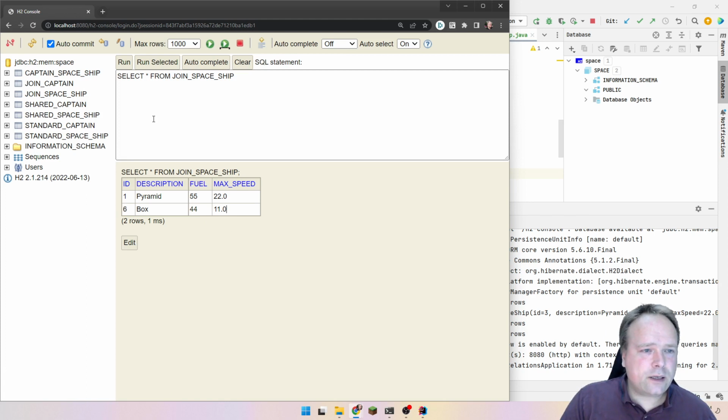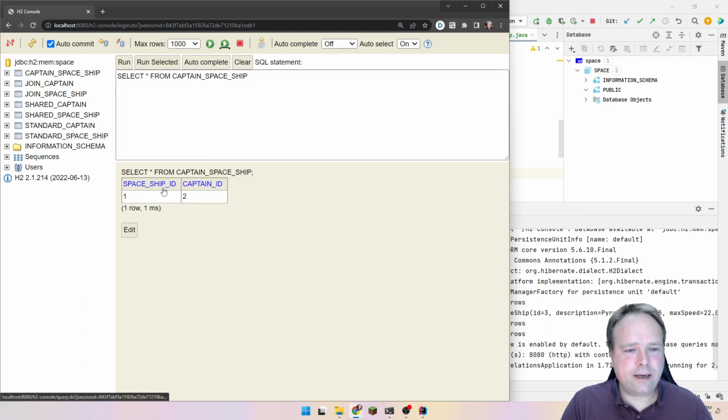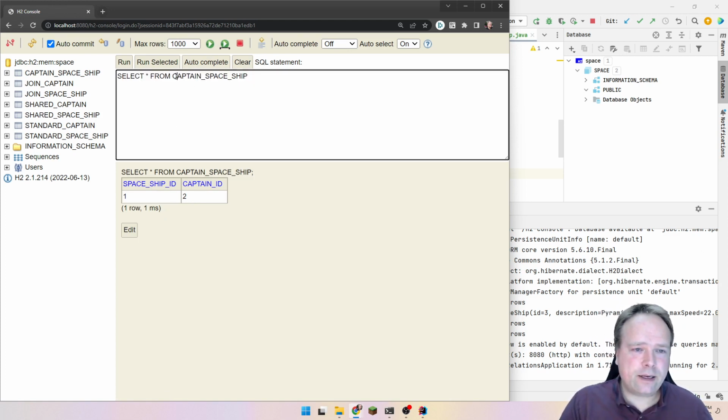Yes, so that's quite cool. But now let us look at the relation table that we have right here. Spaceship ID, captain ID. So this means that it was only the first example that actually got mapped together. And this means when we have a relation table like this, we can actually select something from the join_captain and join_spaceship.